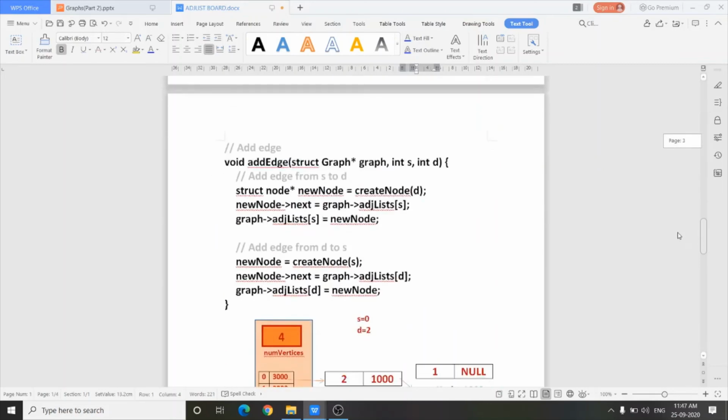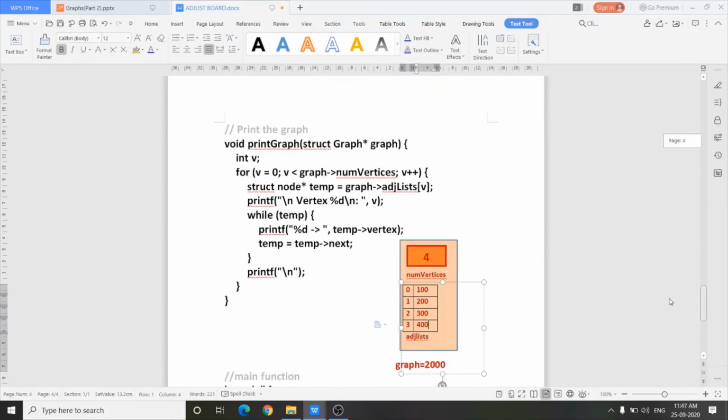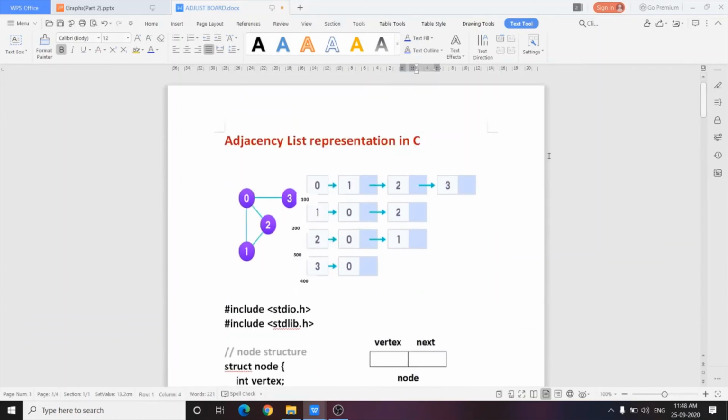In case of the second list, what is the value of v? V is 1. So adjList[1] means 200. So what is the value of temp? 200. I am printing 1. After that, while temp, what is the value of temp? It is 200. So till we get null, I am printing 0 first, then temp equals temp arrow next. I am printing 2, then temp equals temp arrow next, it is null.